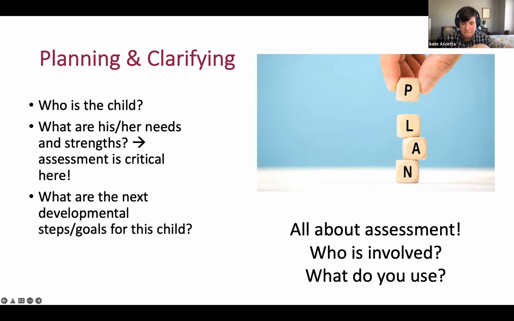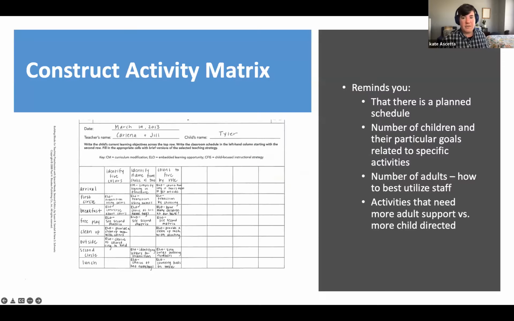It's all about assessment and who is involved. It might not just be you, the lead classroom teacher. I saw there was a speech pathologist in there, a program director. How are the other adults going to be involved in the planning and the clarifying of how we're going to provide those supports? Later on, we're going to think about what their needs are, what those next steps are, and whether that's a curriculum modification, an embedded learning opportunity, or a CFIS, depending on the child and their current developmental needs and levels. Okay, let's keep going because I feel like we've got more.